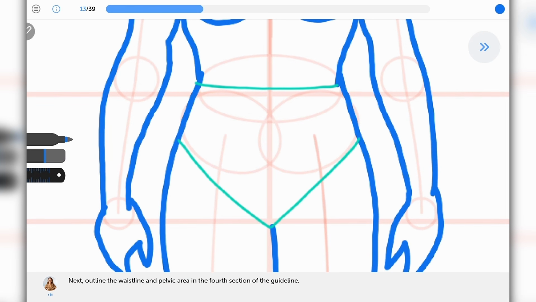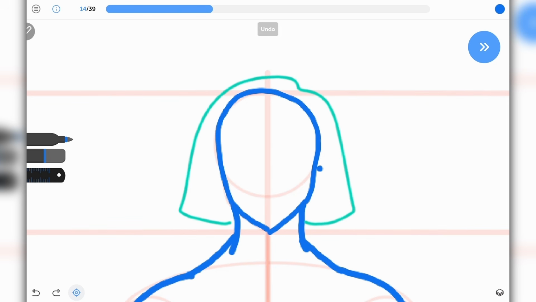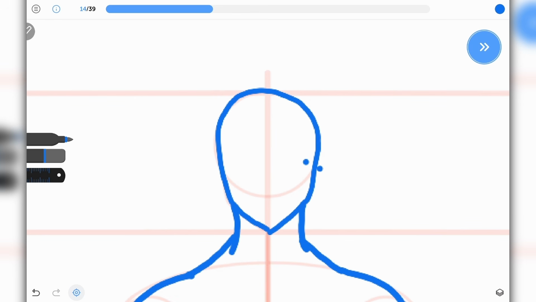Next, outline the waistline and pelvic area in the fourth section of the guideline. This should have been done in the guides. That should have been done in the guideline, not now. It's not teaching me anything about the actual anatomy or why things are. It's just telling me to follow their lines. That's what it's doing. That's really bad.